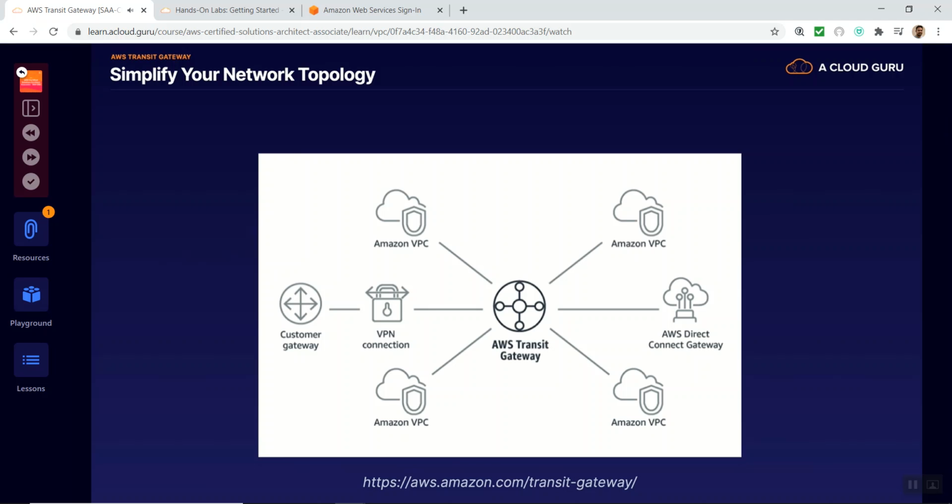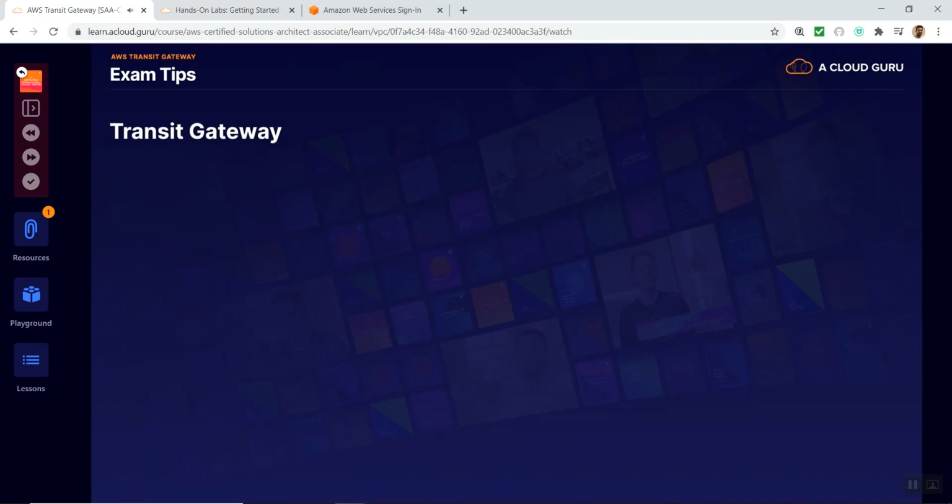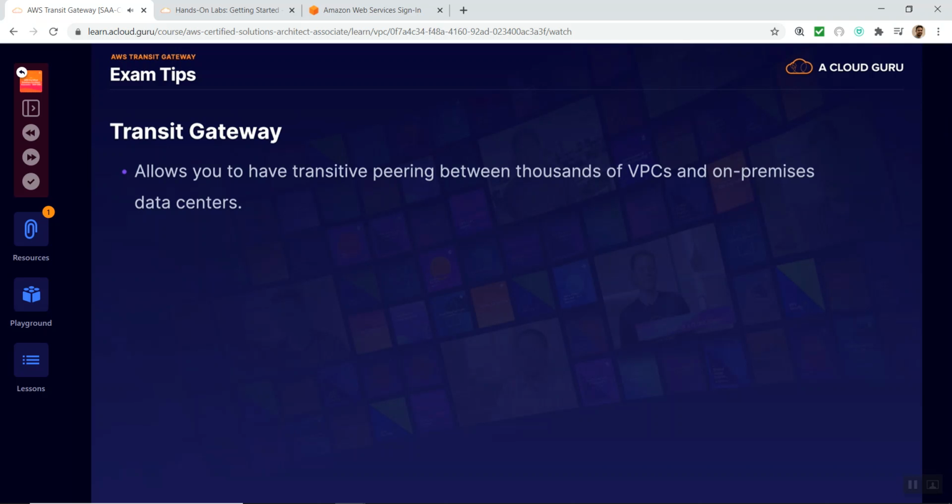So you don't need to do all this inter-VPC peerings, etc. So really all you need to do going into the exam is understand what Transit Gateway is. It allows you to have transitive peering between thousands of VPCs and on-premise data centers. It works on a hub and spoke model.